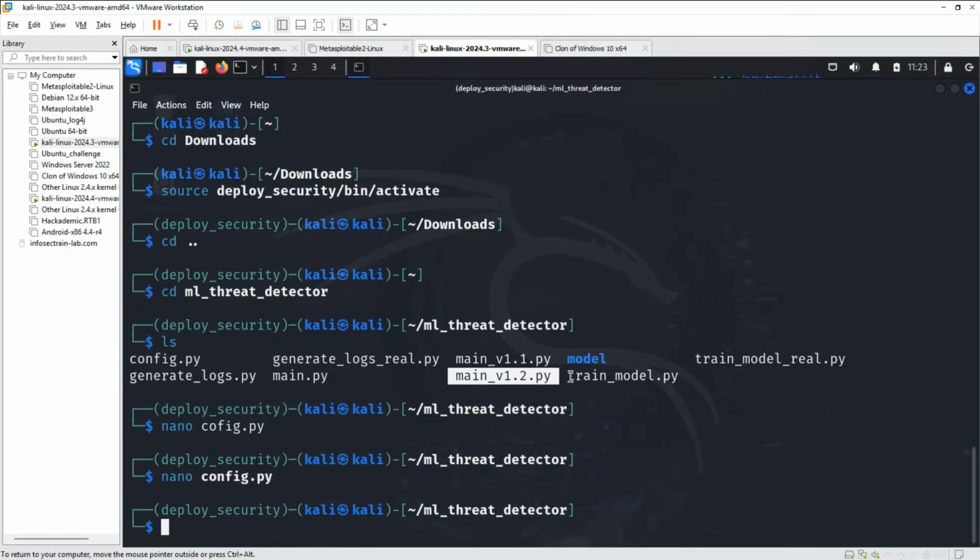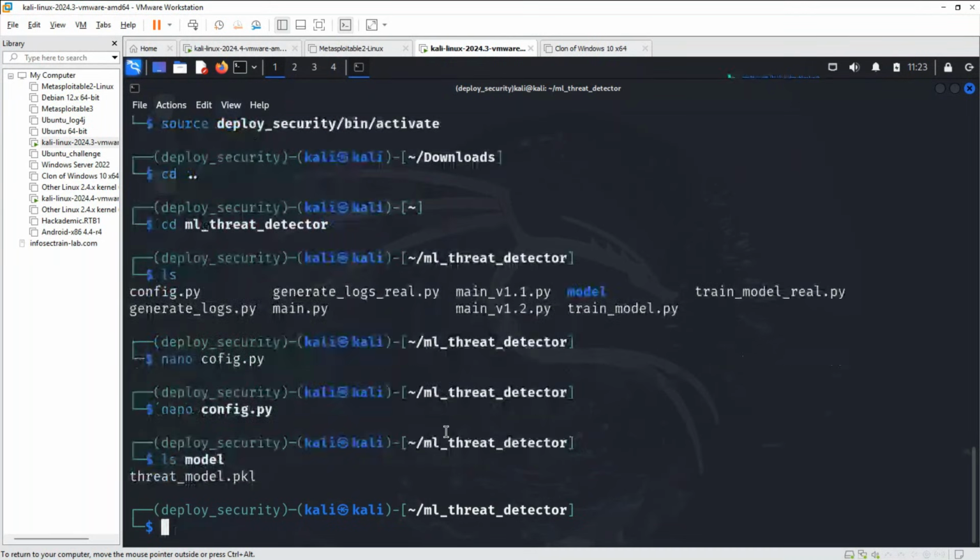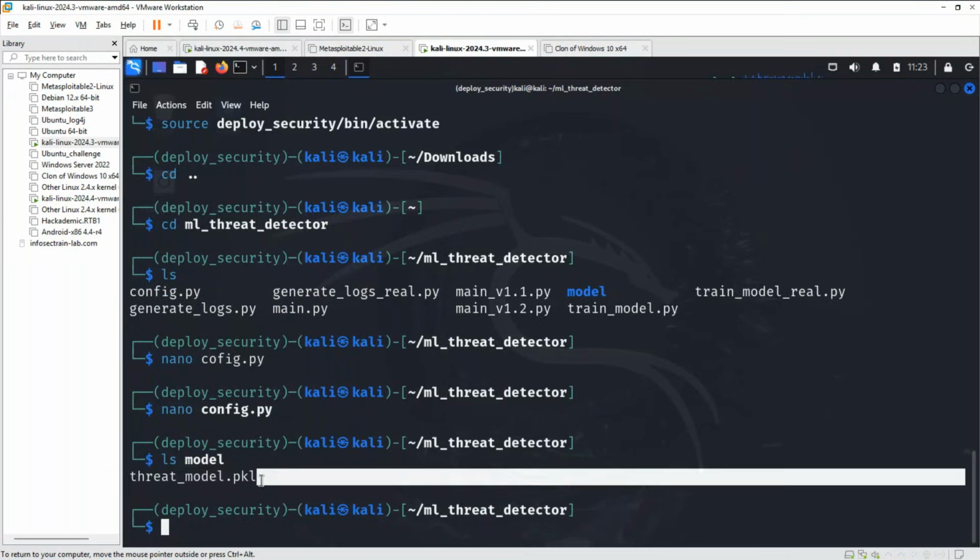So now what I'll do, I will train my model. I have trained my model, so my AI model is stored in this model folder. I'm listing the contents of this folder, ls model. You can see I have this trained model over here, threat model.pkl. So this is a trained machine learning model that I have over here.